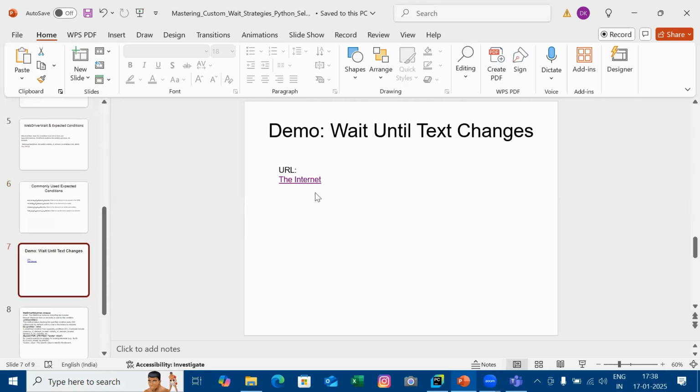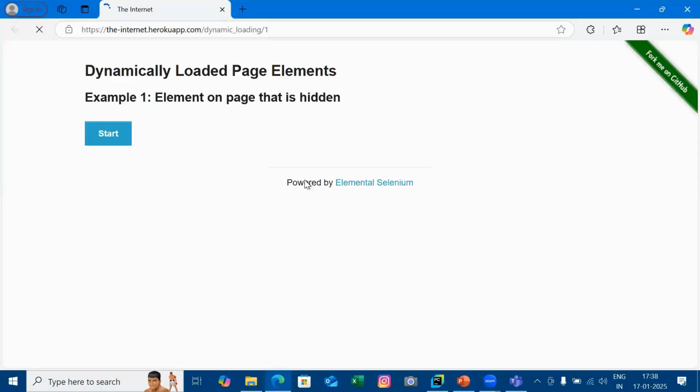For demo purposes we will use this URL. What we will do here is open the browser, then get this URL and click on the start button, and we will add the WebDriverWait until it sees the Hello World text. This is what we are going to automate.